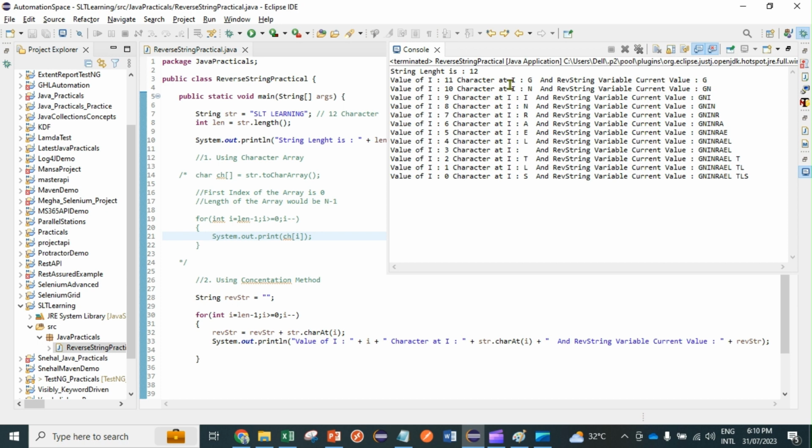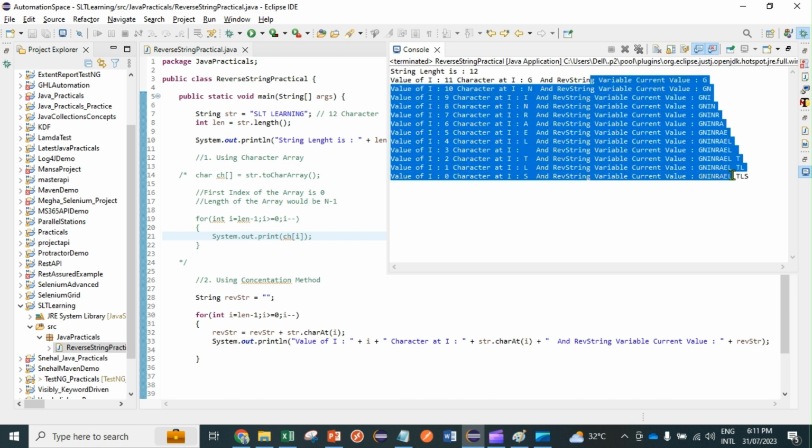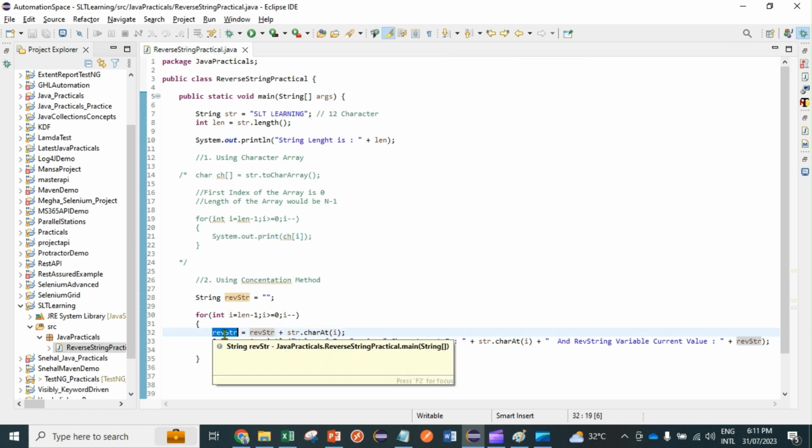Yeah, you see, the total length is 12, the first value will be 11, and it will be G. So the reverse string variable value will be null plus G is equal to G. Then the second one will be N, so G plus N is equal to Gn. Now the value is Gn, and it will keep appending the character at the ninth place. So this is how it is going to add and append to the reverse string value.